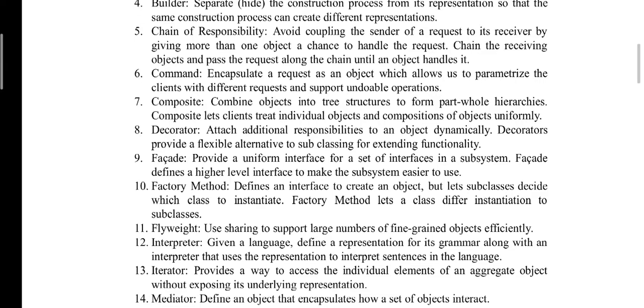This factory method design pattern defines an interface to create an object. What it does? It defines an interface for the creation of an object, but lets the subclass decide which class to be instantiated. It gives the rights to the subclass to decide which class to be instantiated. Factory method lets a class defer instantiation to the subclasses.